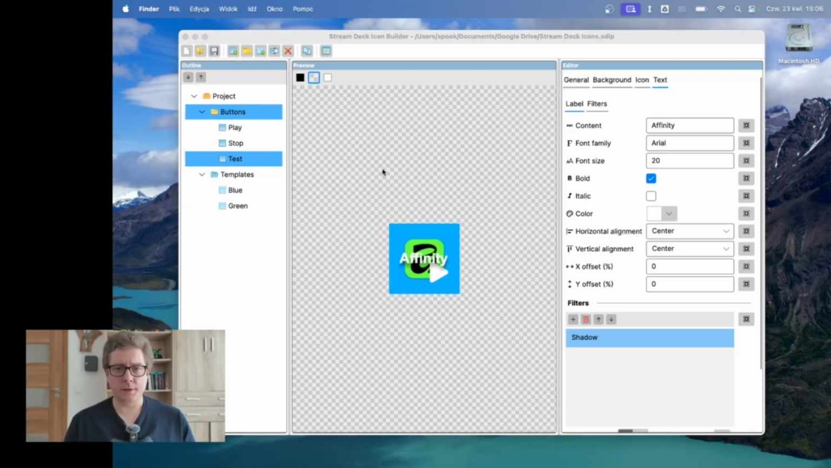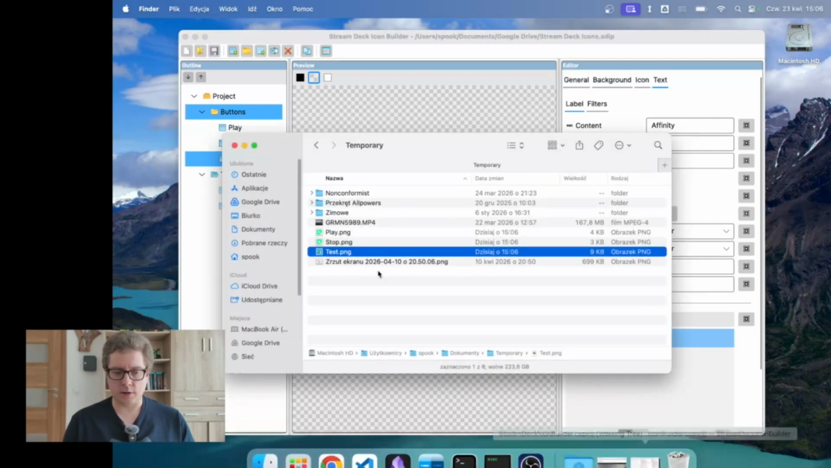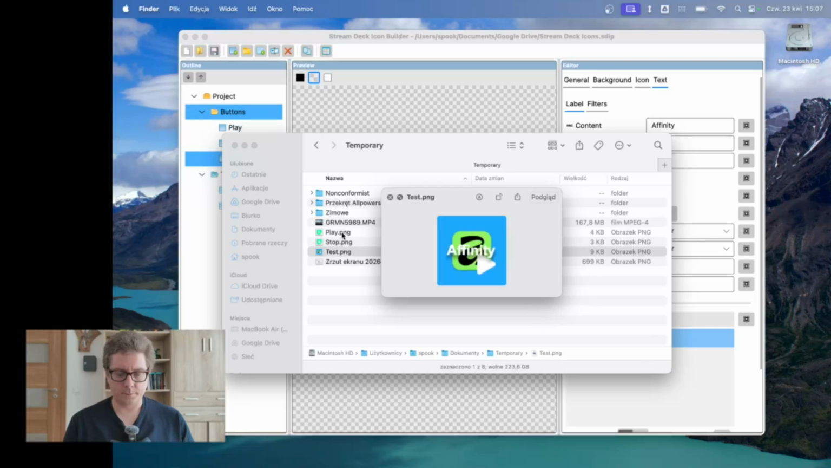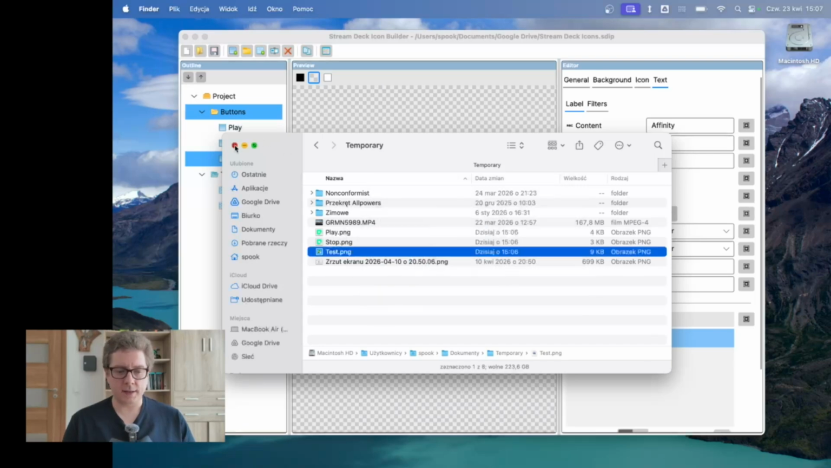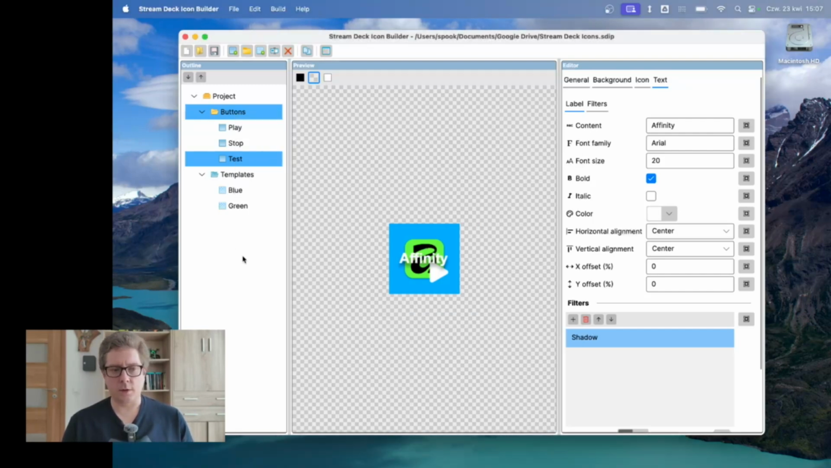The last thing that we need to do after designing our icons is just to generate them. So you only need to click generate, then pick a folder. You get an information that button images generated successfully, and your images are ready. If you created any folders, because you can organize buttons in folders, then the structure of those folders will be kept in the folder that you pick. So if you have multiple screens, they will be kept in those folders, which makes it easier to pick them after generating.